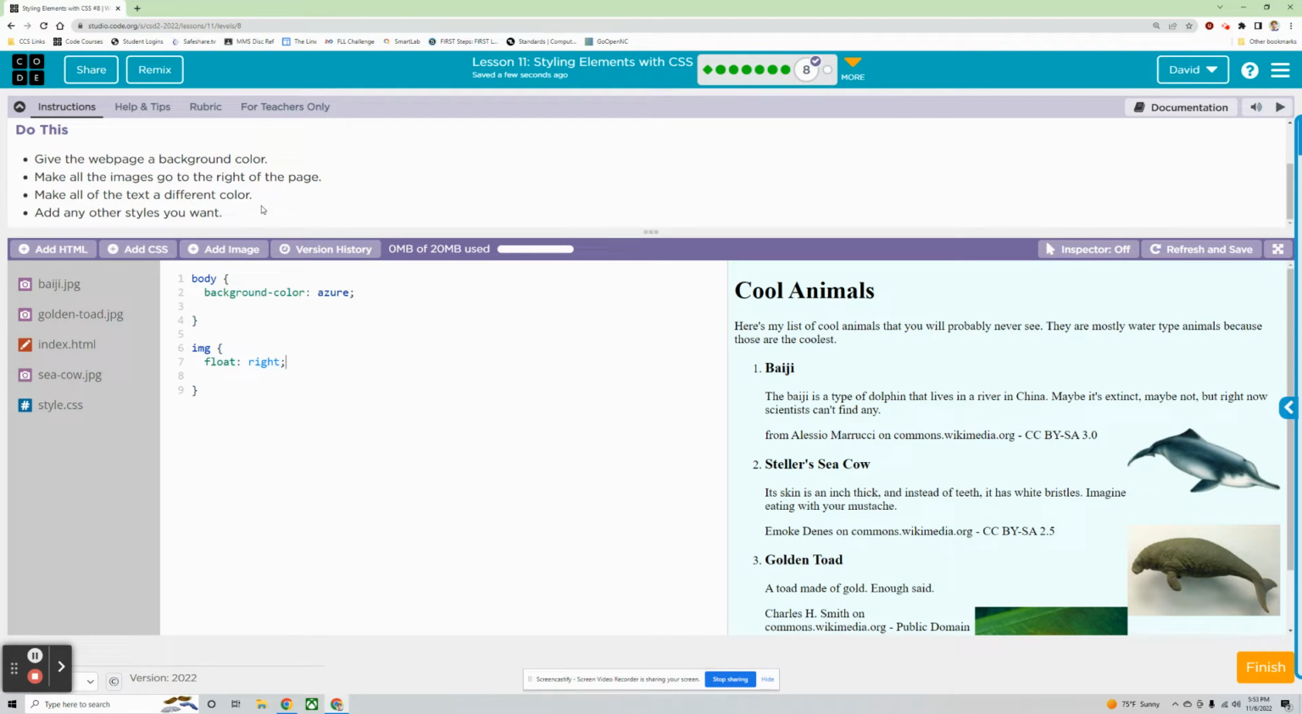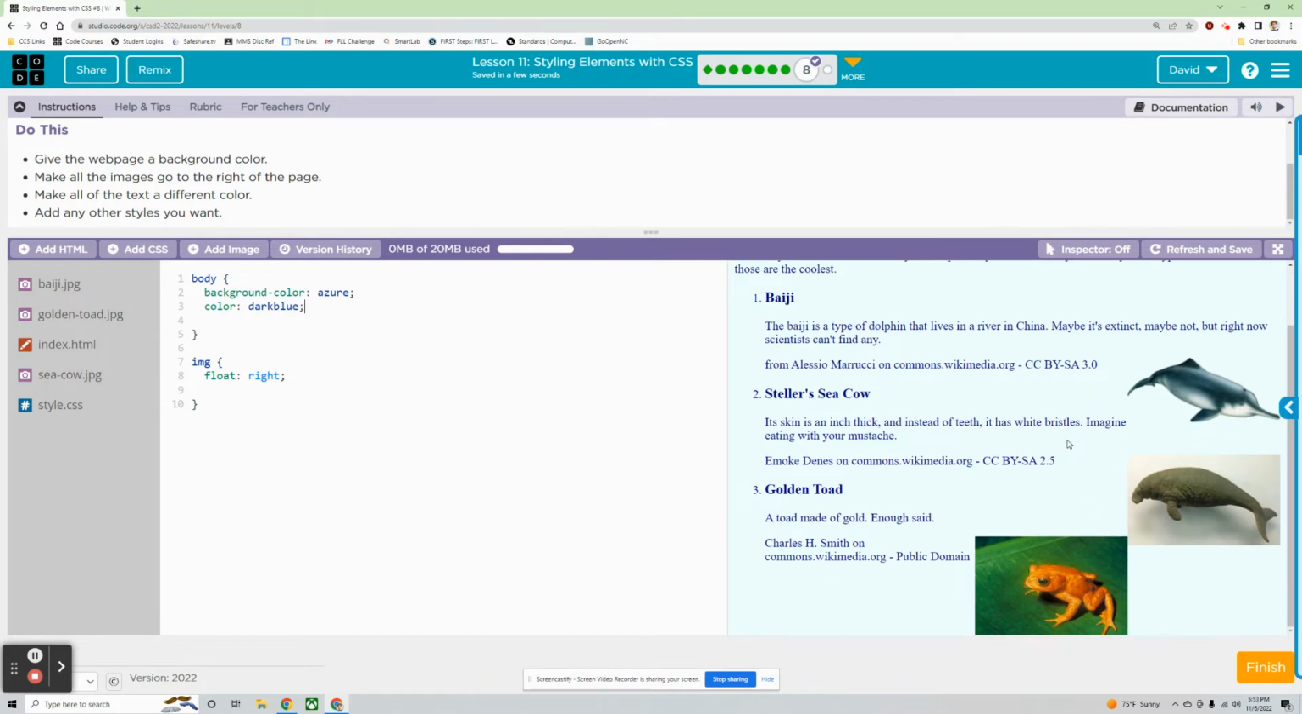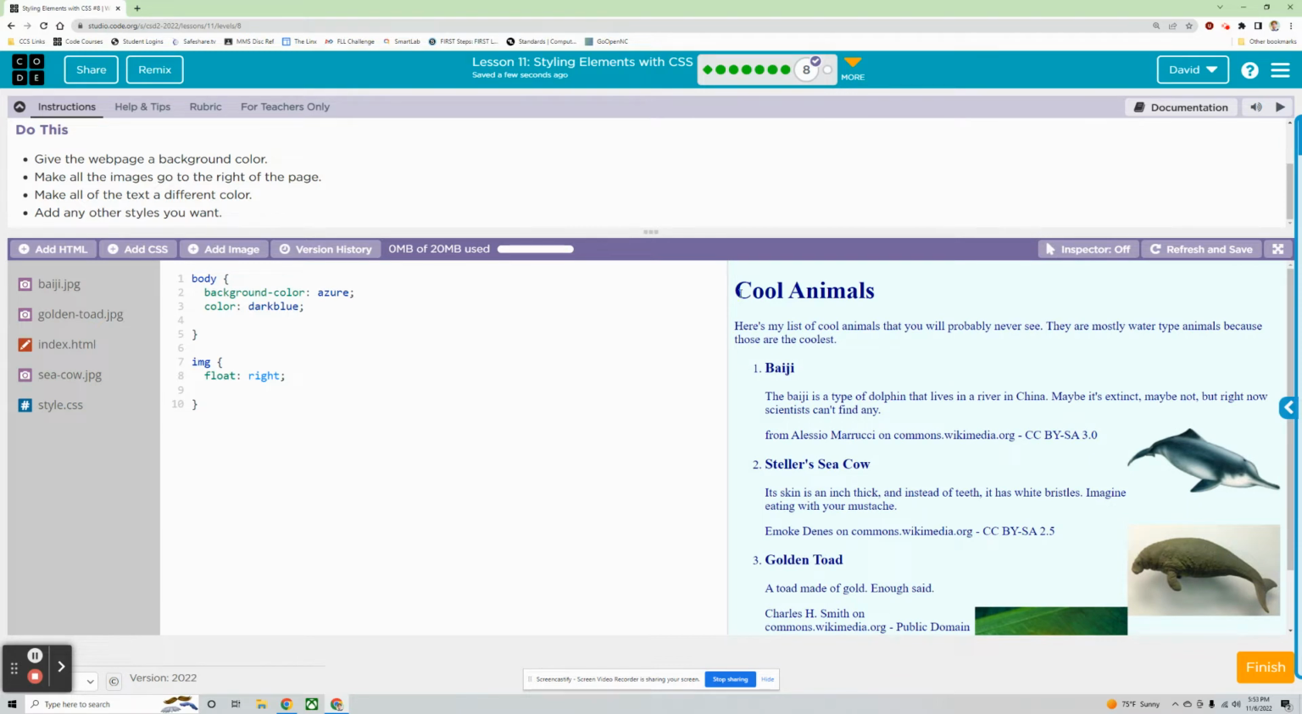And then make all of the text a different color. All of the text, so up here, color. Let's do a dark blue. Yeah, it looks sharp. And then add any other styles that you want. I'm pretty happy with the way that it looks, except that H1 could be a little bit better.